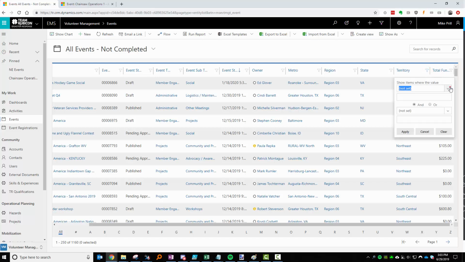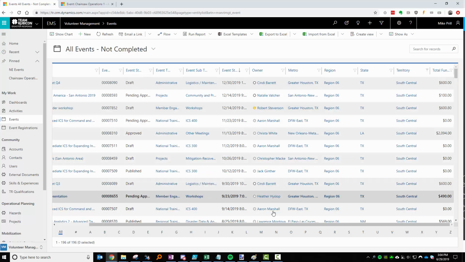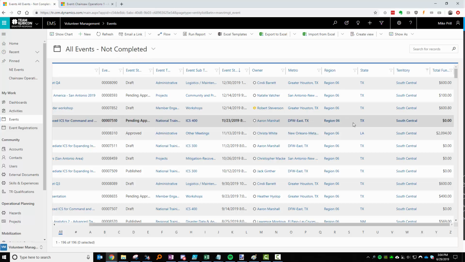So I'm going to hit this filter button, and we have a lot of options here. And in this case, I'm going to say equals, and then put in the text of South Central. And we can see we just want it to match one of these other things that already exists. And when I hit apply, now it's going to limit my view to just those events in that territory. And also, in this case, there also happen to be filters behind the scenes of not completed.